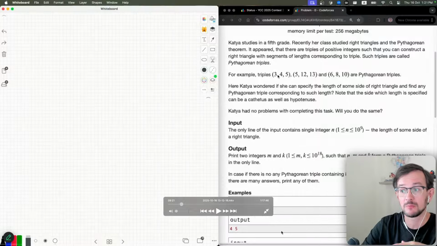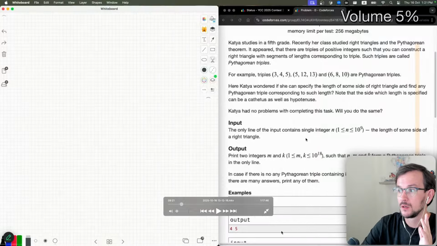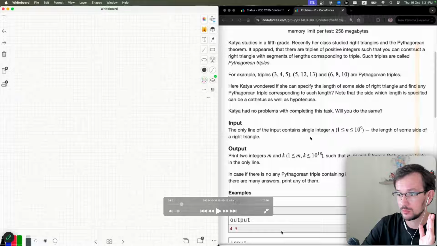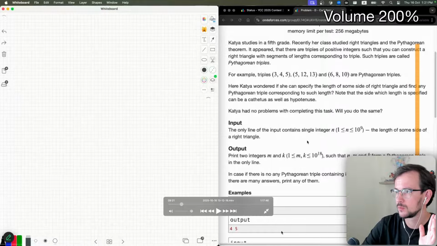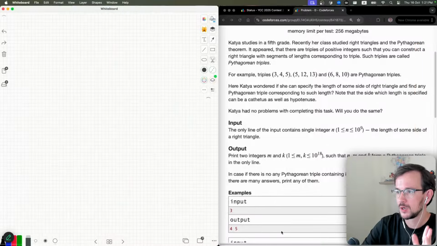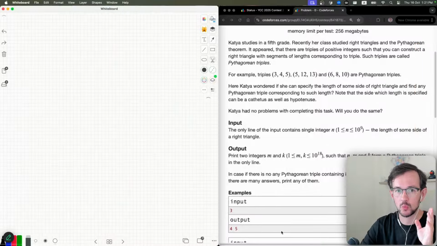So what do we do here? We have a number and we need to find two numbers to form a Pythagorean triple. If it's not clear what to do, it's okay. What can you do? You can look at the examples, for example, and look for some hints. The first thing I usually do when I have a constructive problem like this, where you need to find some object somehow, is start by looking at some examples.